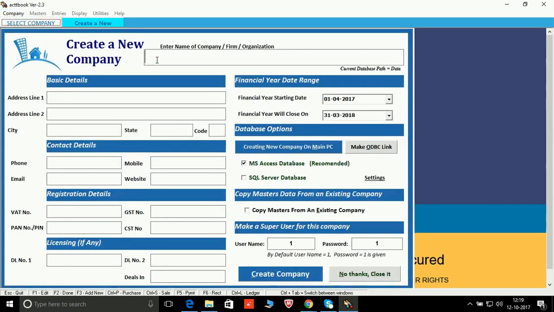You have to create a new company of your own, like ABC Private Limited. Then you have to give your address, city, state, and your state code, mobile number, mail ID, website. You have to enter your mobile number, mail ID, website, whatever you want to enter.